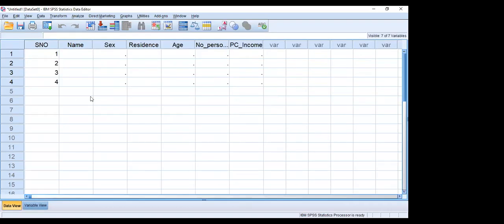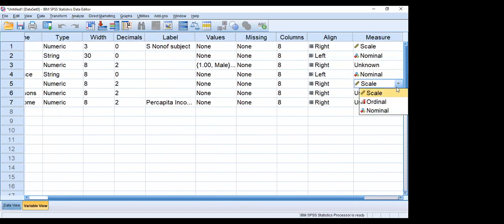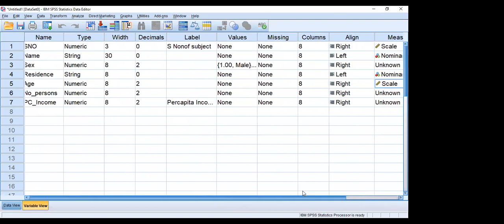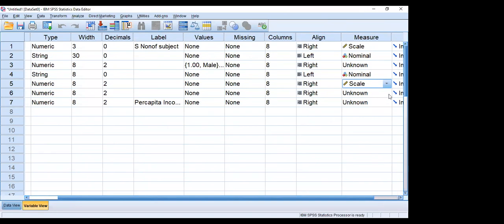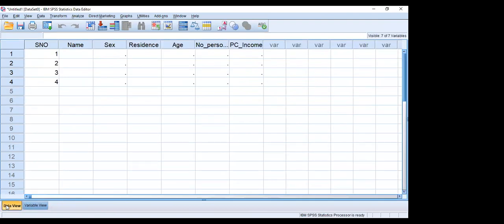Okay, now you come. So from this we defined all the variables. Once you are defining the variables, age is unknown, it should be scale. Number of persons, it is unknown, it should be scale. It should be scale. Okay, now you come to the data view. Click on the data view, you enter the values.